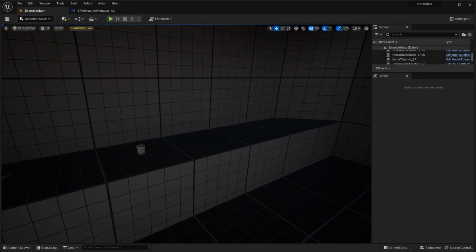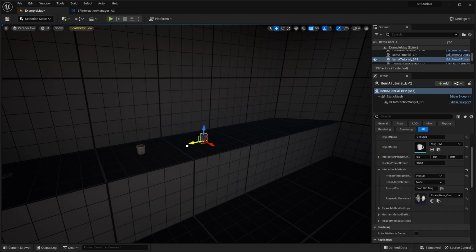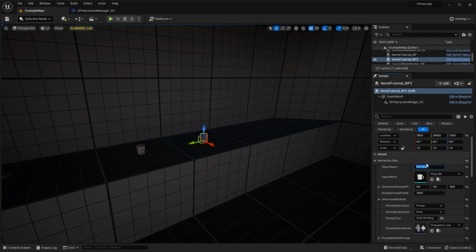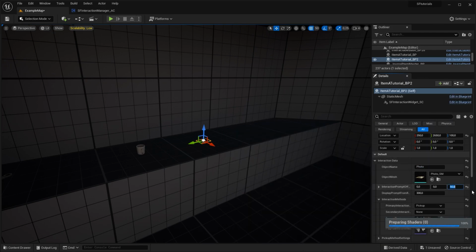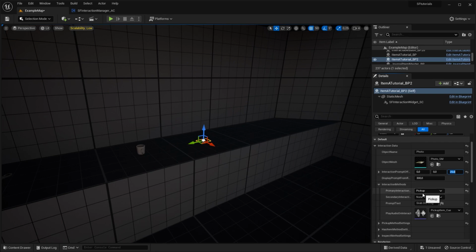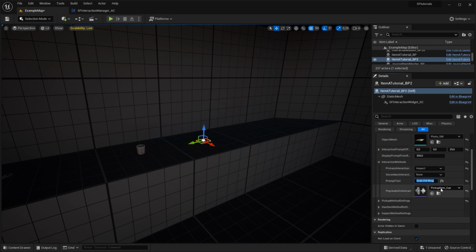Now let's set up an inspectable item. We're going to duplicate this one and change some settings. We're going to call this item photo. We're going to use the photo mesh. Let's give this a bit of a lower prompt offset. We'll leave the display prompt the same range. Do the primary interaction method as inspect, again leaving this as none. And then prompt text, we'll just keep it at look.